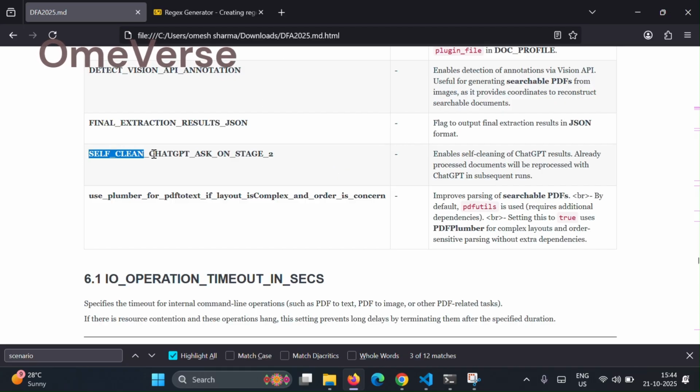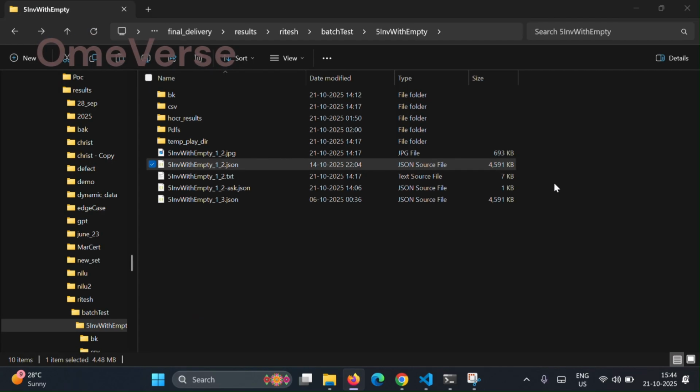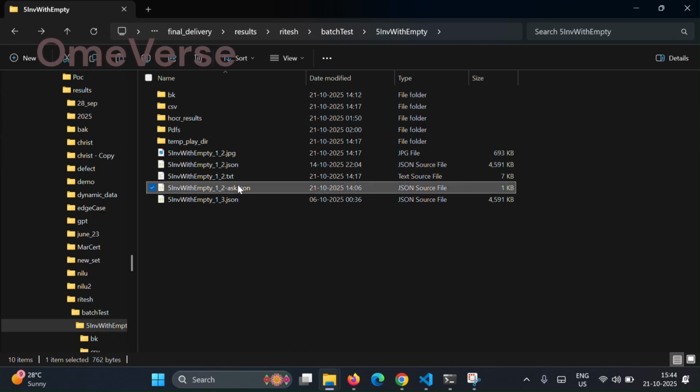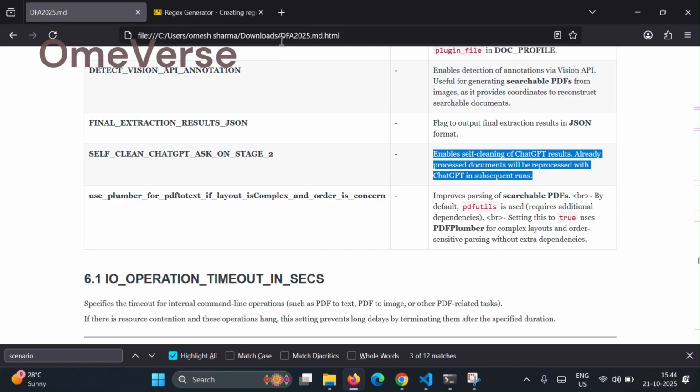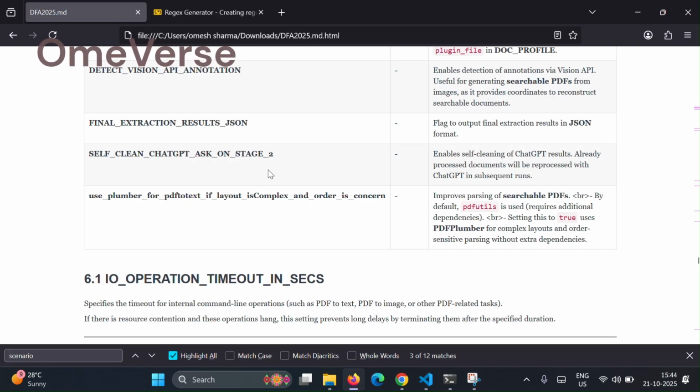For example, self-cleaning ChatGPT ask on stage 2. What it means is, suppose you have done a ChatGPT processing, but you find some results issue and you fine-tune the prompt, but you want to run again. So you change the stage 2 in the tracker, but when you change stage 2, by default it will reuse the previous result of ChatGPT instead of querying it, to save your quota. But when you enable this setting, it will delete the previous response automatically internally. You don't have to delete the file or move it somewhere else or clean the results. It will automatically take care of it. That is what it means. For Google OCR, there is no need, it is always accurate.